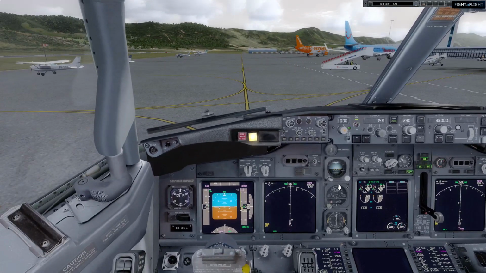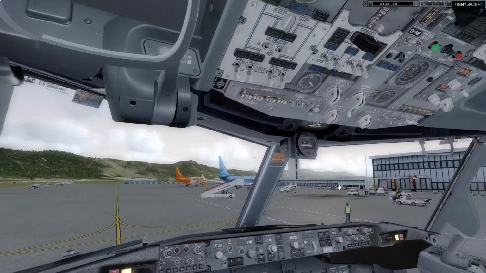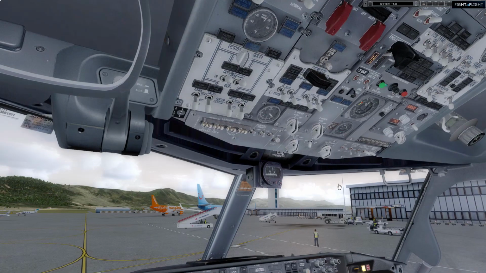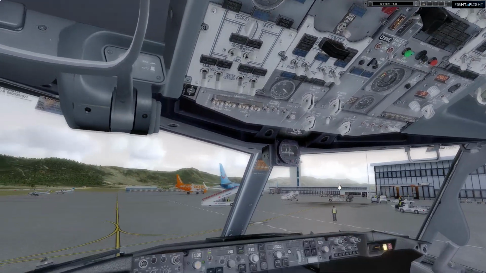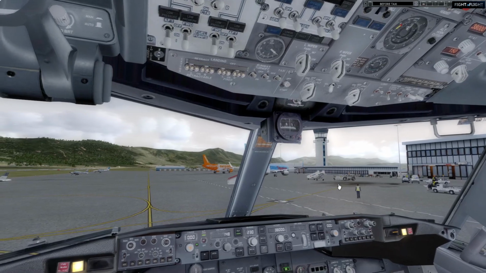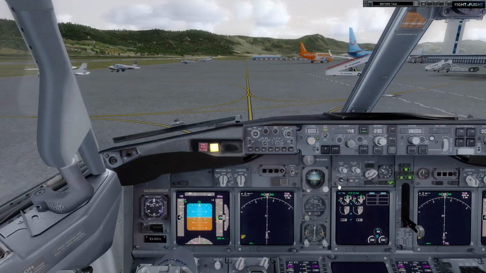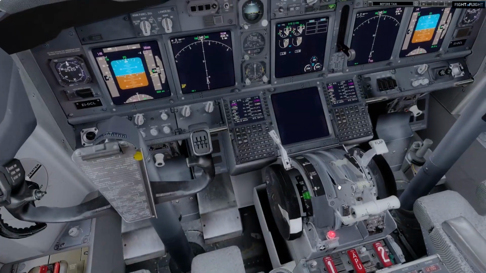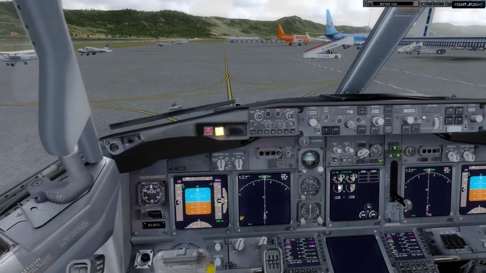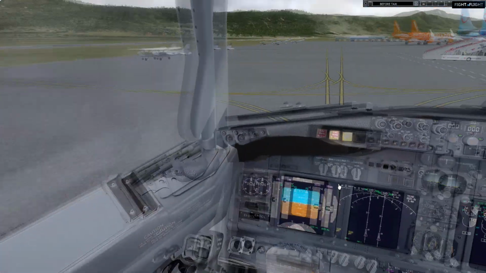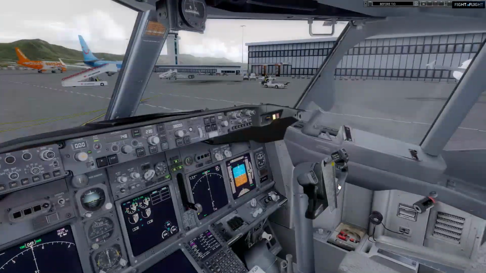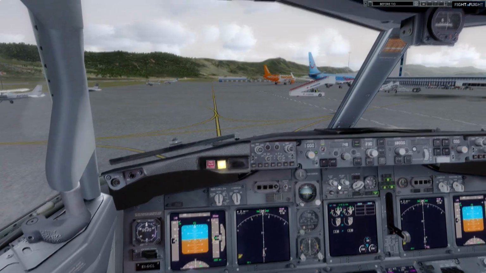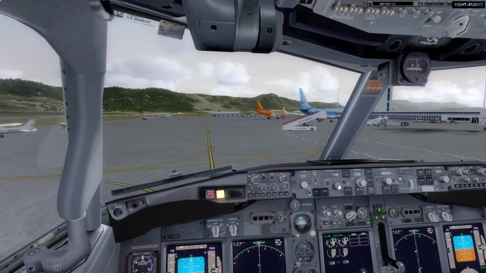Before taxi checklist. Generators. On. Prepar3D. On. Anti-ice. Off. Isolation valves. Auto. Engine start switches. Continuous. Recall. Checked. Water brake. RTO. Engine start levers. Idle detent. Flight controls. Checked. Ground equipment. Clear. Before taxi checklist complete. Clear on the left. Clear right. Select taxi light on.